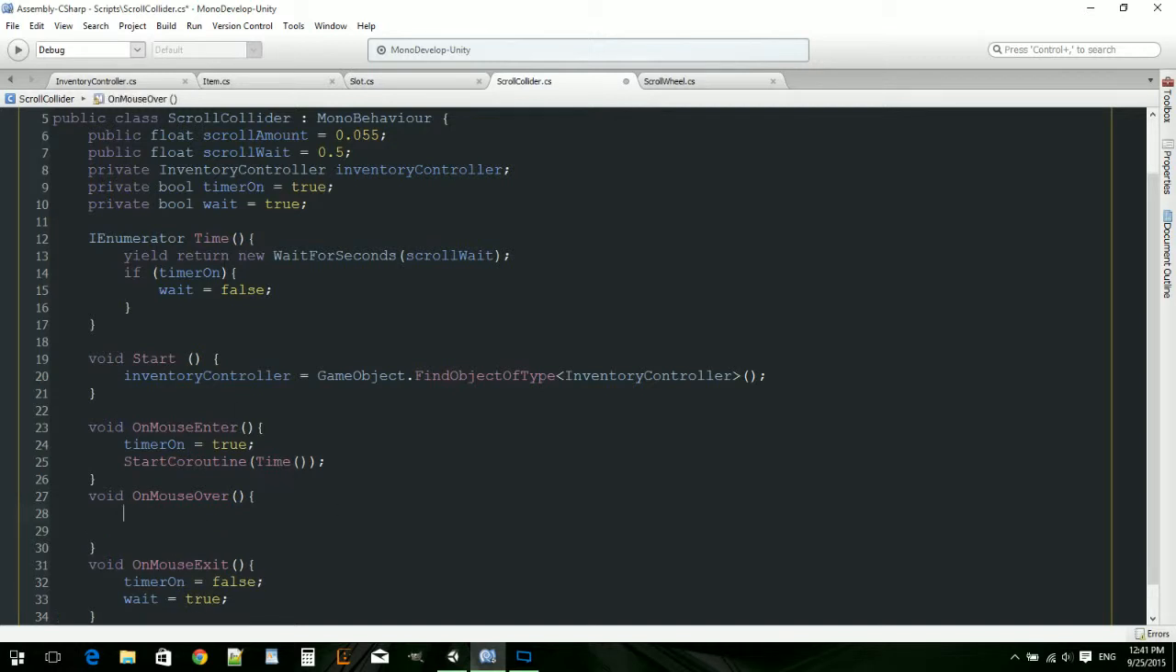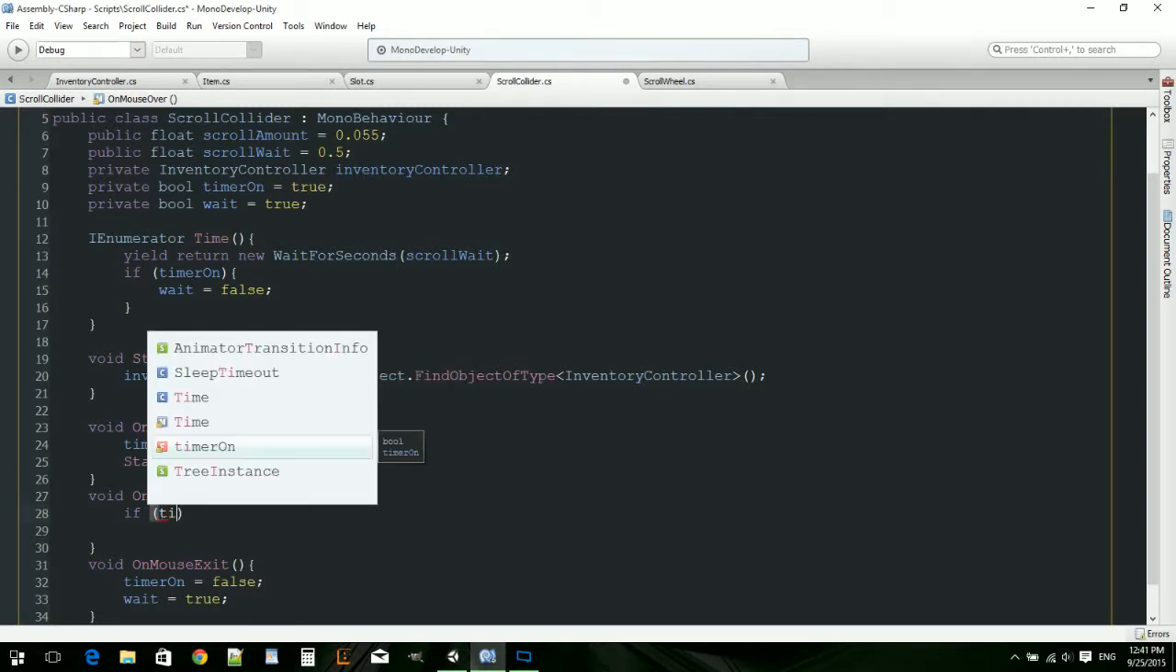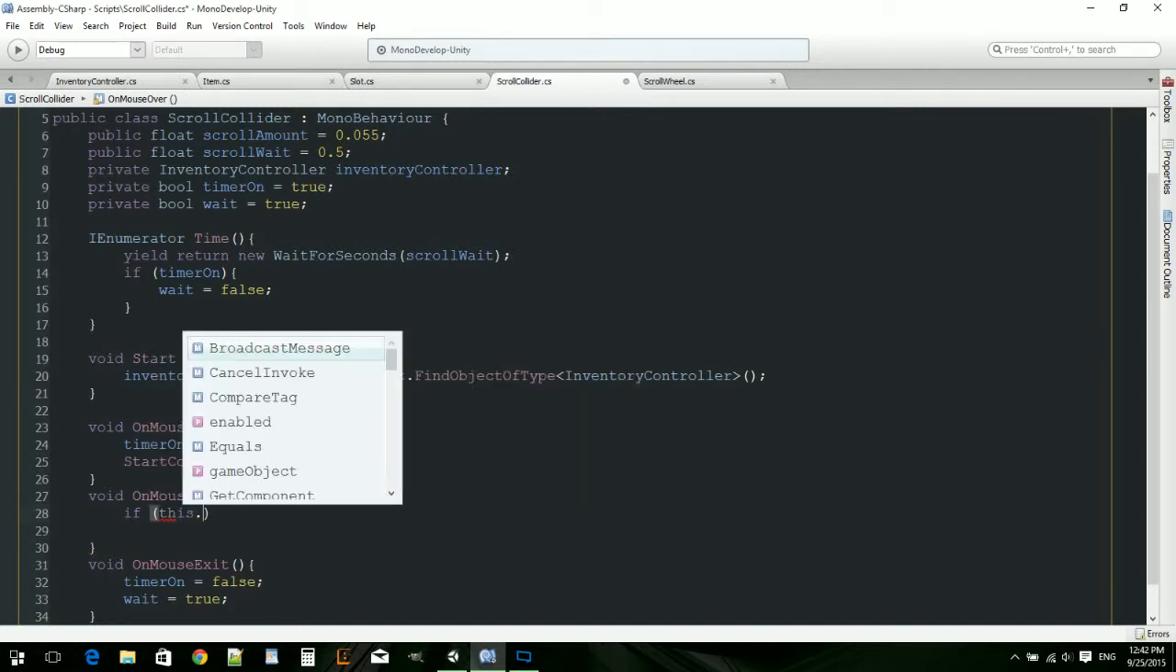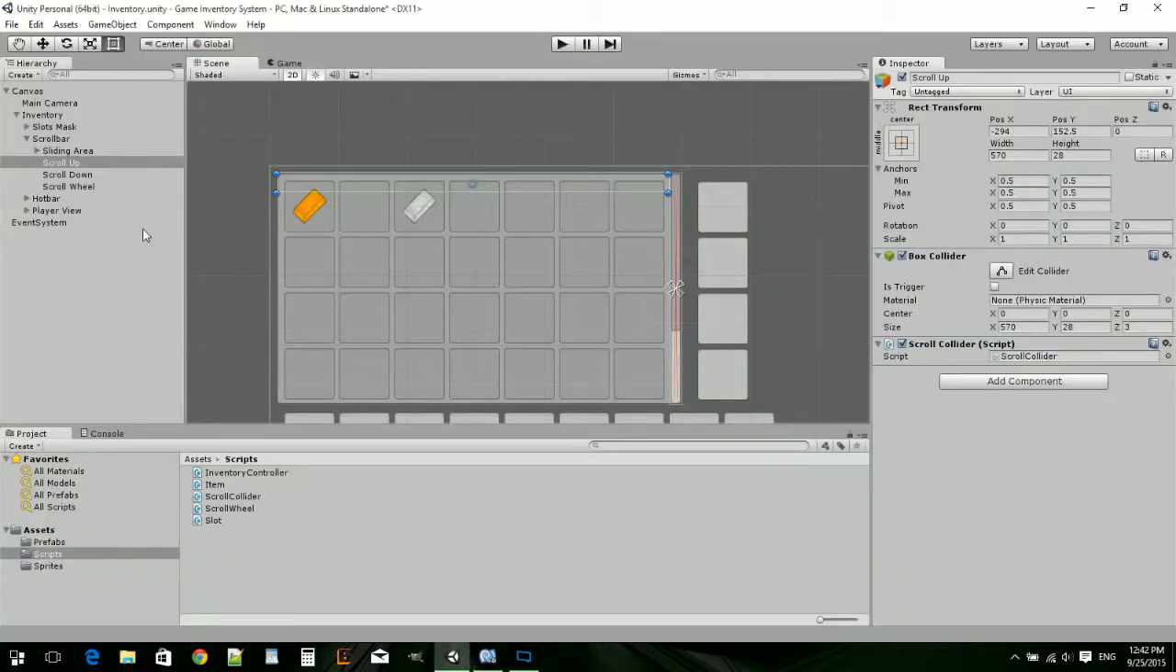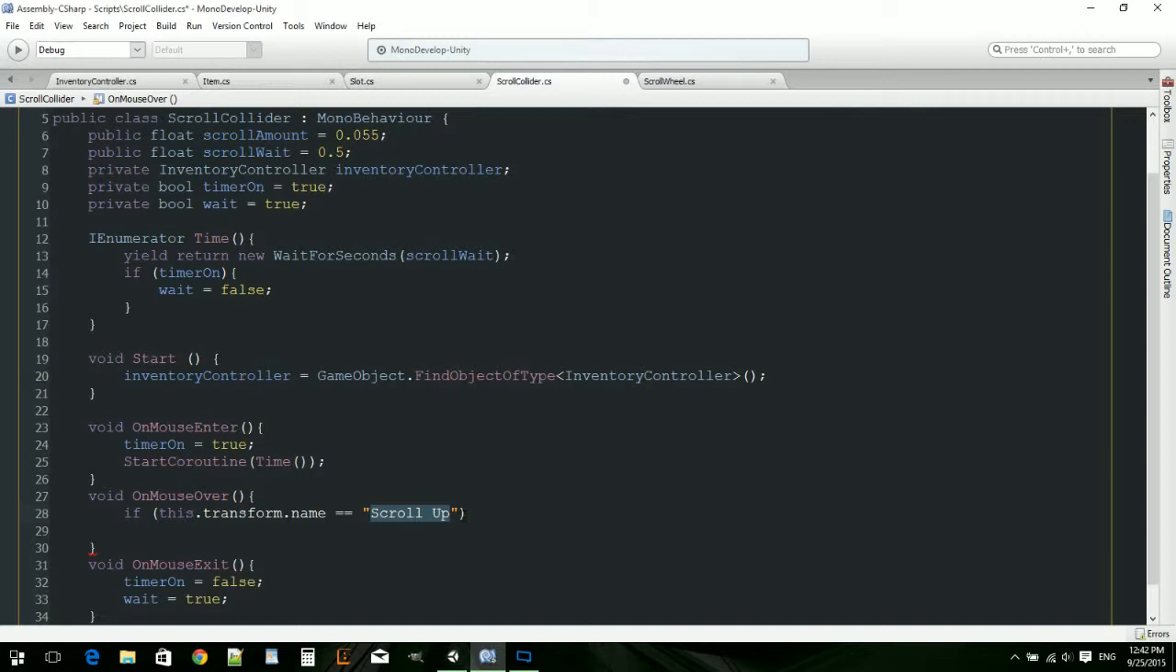So in here, what are we going to check? We're going to first check the name before we check anything else. So if this.transform.name is equal to the ScrollUp. Just make sure this is the same. So ScrollUp, it should be capital S, capital U, which is good. That's what it is.